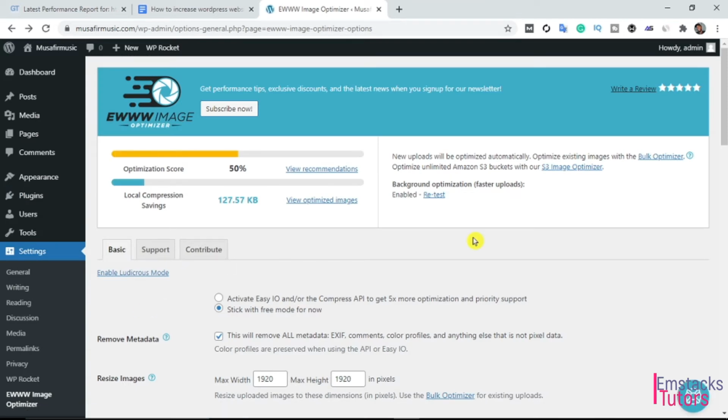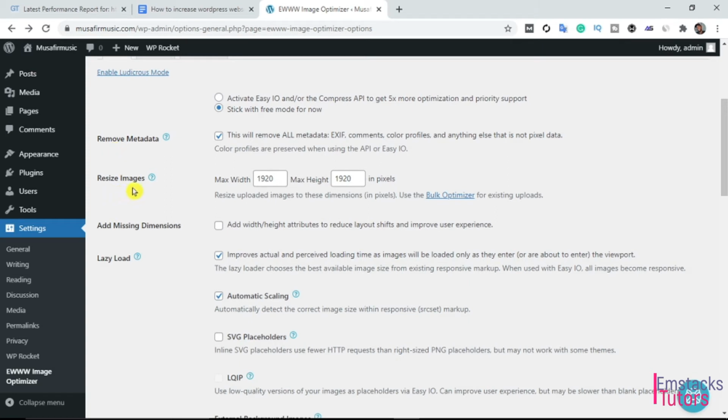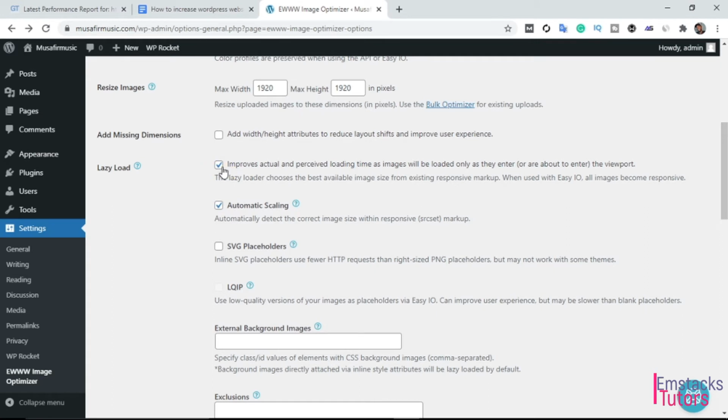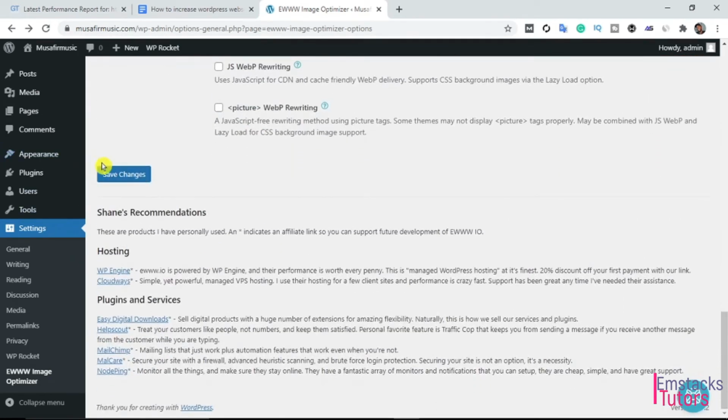All right, this is our image optimizer dashboard. So let's go down to see the important settings. As you can see, resize images. This option allows you to set a default image size for all the pixels, but this is actually okay by default, so leave it at 1920 pixels. Let's go down again. Add missing dimension, so leave this blank. Lazy load, important feature, this should be ticked. You should leave it the way it is. Go down again. Okay, not really necessary. So let's go down and click to save changes. By default the settings are intact, they are perfect.